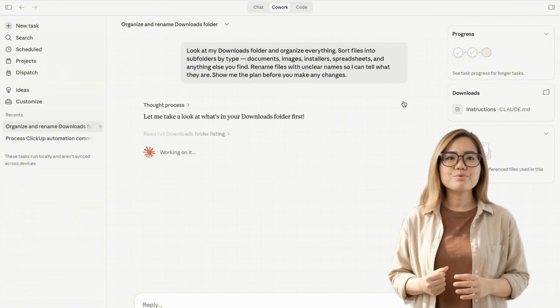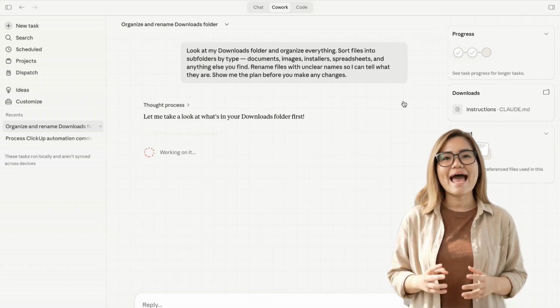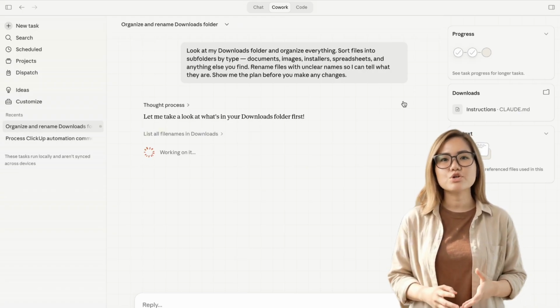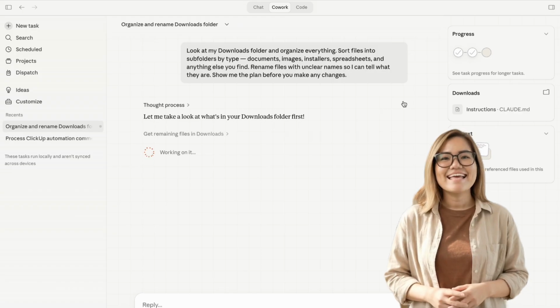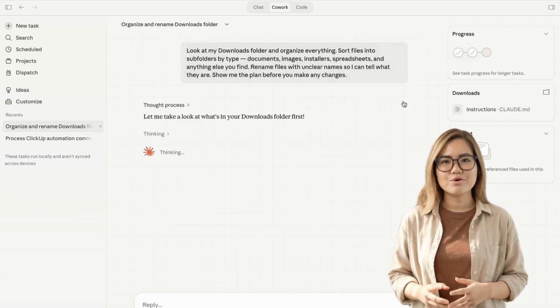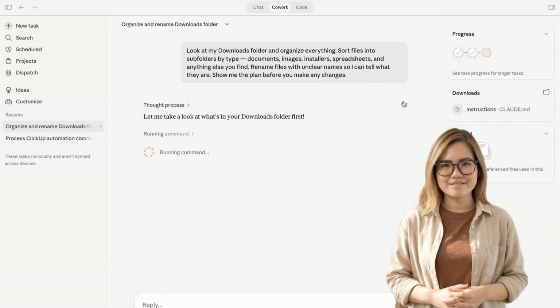So, if you're on the Pro plan like me, just know that heavy Cowork sessions will eat into your limits faster. The fix is batching your tasks. Do them together in one session instead of five separate ones.